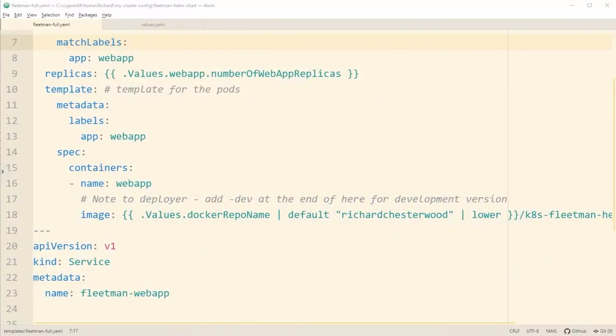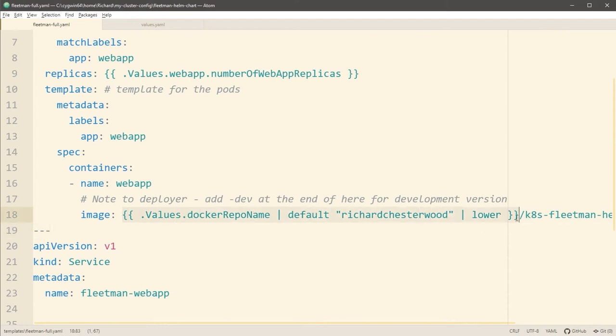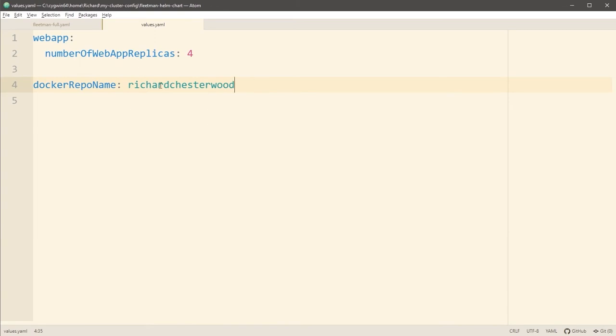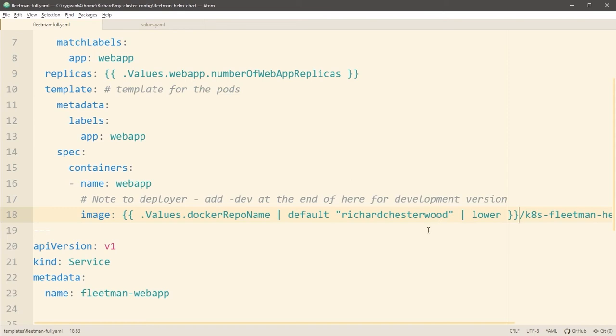I admit that in the previous videos, I was having to invent requirements really. The structure that we can see here, where we've defaulted a good value for this Docker repo name and we're passing it through the lowercase function to make sure it's in the correct format, you don't really need to do that in practice, because we're in control of the values.yaml file. So we can ensure that there is a value in there and it's of the correct format. Just to be clear, I am deliberately pushing things here just to give us an excuse to learn about functions and pipelines.